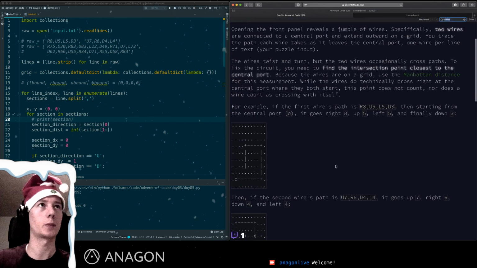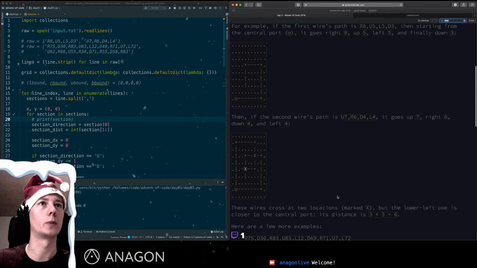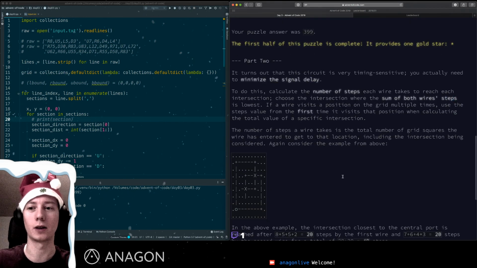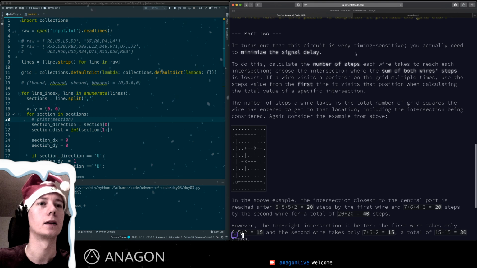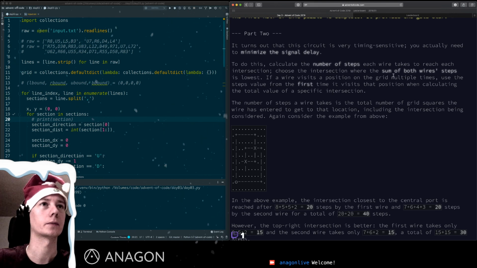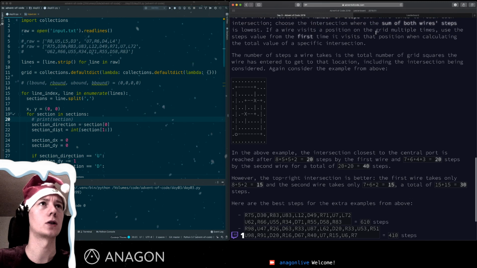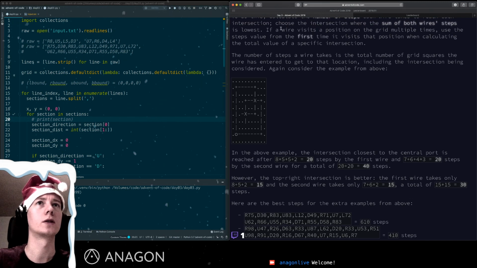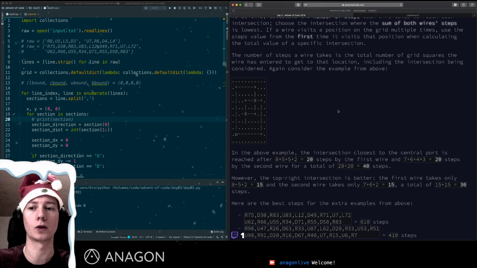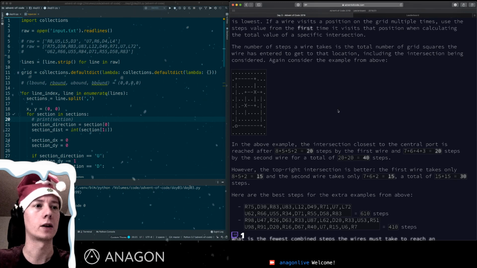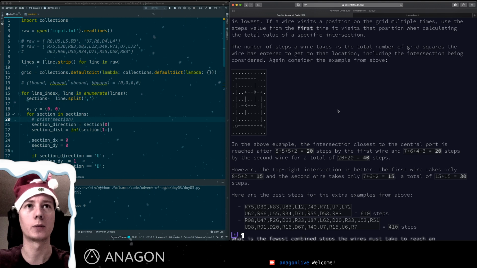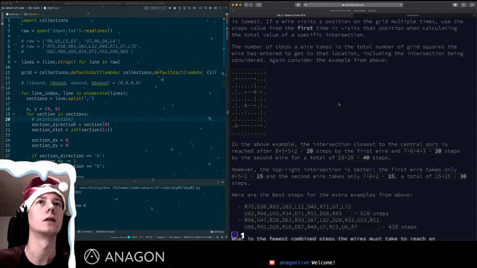They haven't used the word step in the first section of the puzzle, so I just want to make sure that they're using this step in the same way as I do. Okay. If a wire visits a position on the grid multiple times, use the steps value from the first time it visits that position when calculating the total value of a specific intersection. So that means that wires can kind of cheat. If they intersect with themselves, they can just take a shortcut and they kind of short circuit.